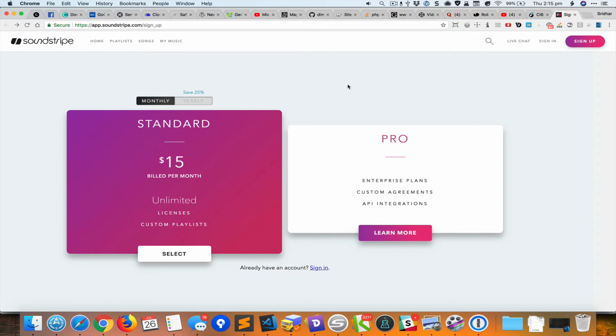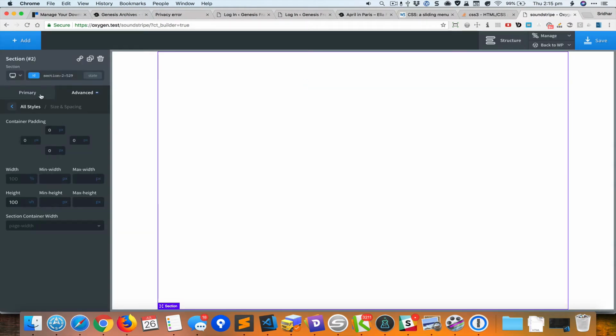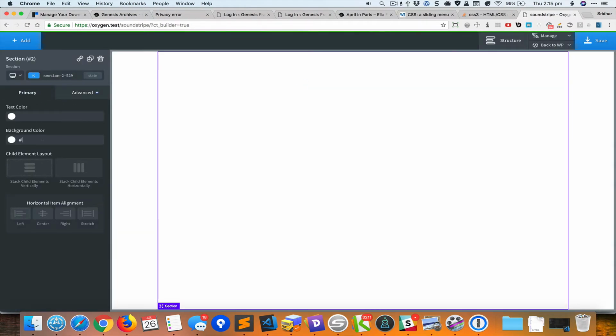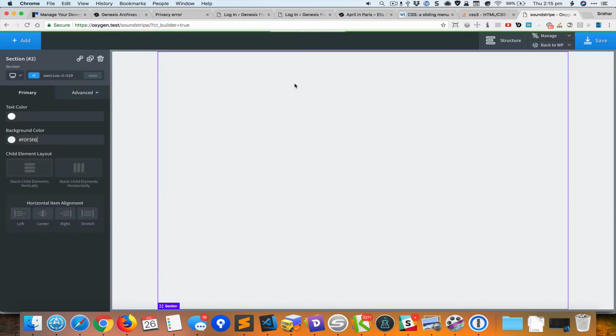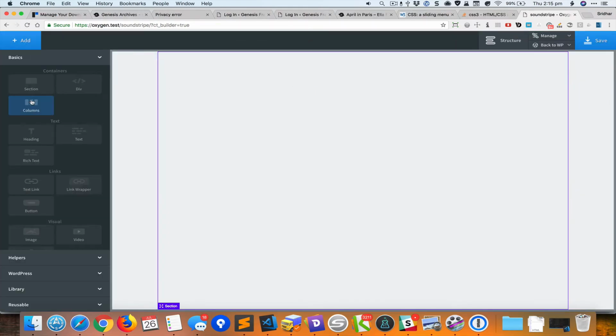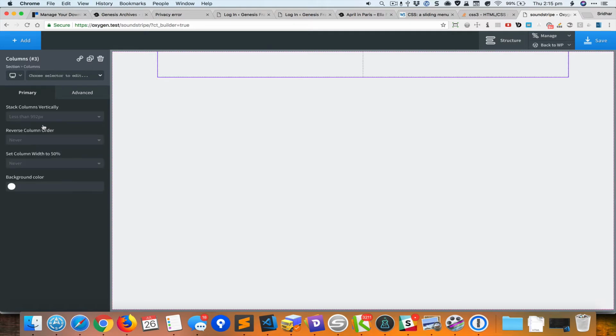Okay, so let's set this background color. So I'm going to go back to primary and put that background color, and let's add a columns element. So I'm going to go to add columns, 50-50 for two columns.